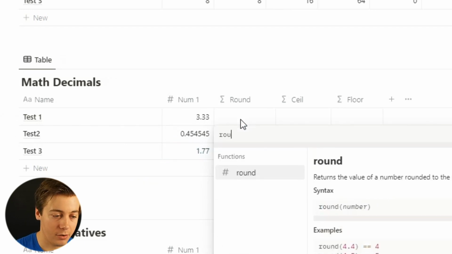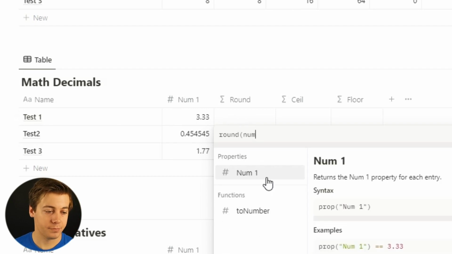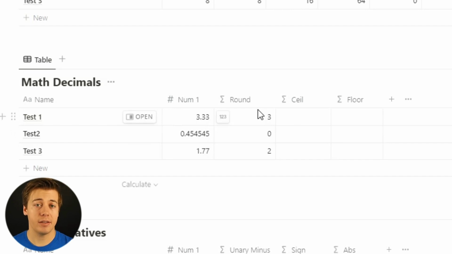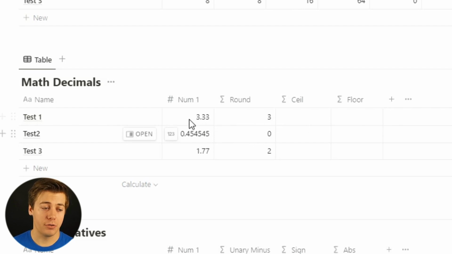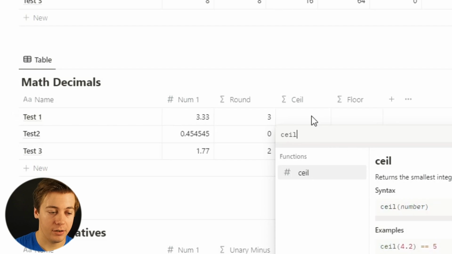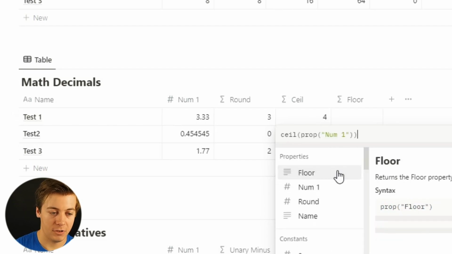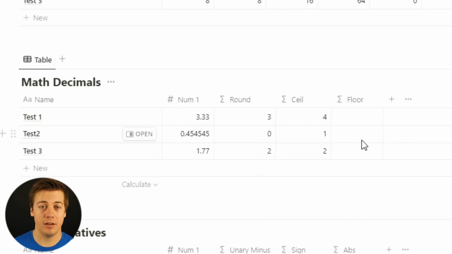So we're going to do round over here, right? And we're going to grab number 1 and close that out. And you guys can see 3, 0, and 2. Next, we have ceiling. This will round up to the next number. So 3.33 will round to 4, 0.45 will round to 1, and 1.77 will round to 2. So we're going to put ceil over here, and then we'll put number 1. Close that out, and you guys can see the numbers are up.